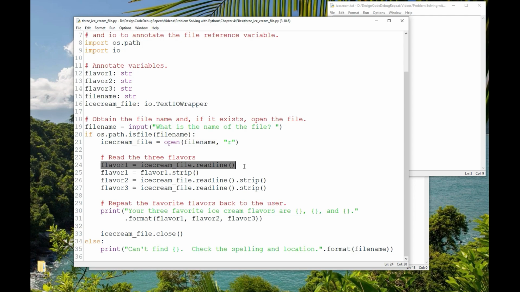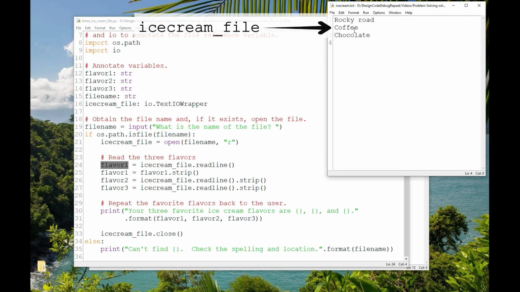We're using the dot notation here, which is an object-oriented notation. What it means basically is read a line from icecream_file. Readline will return the line that is read, so that's going to return a string, and we're storing that in flavor1. Now it does something else as well. Readline also advances that file reference variable so it points to the next line of the file. So our file reference variable now points to coffee. And flavor1 now holds Rocky Road followed by a new line.